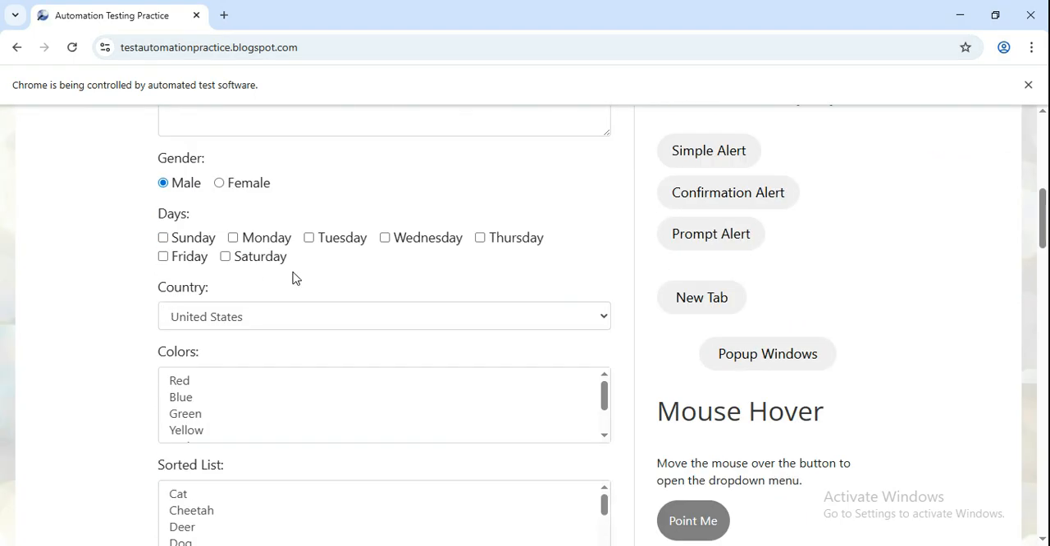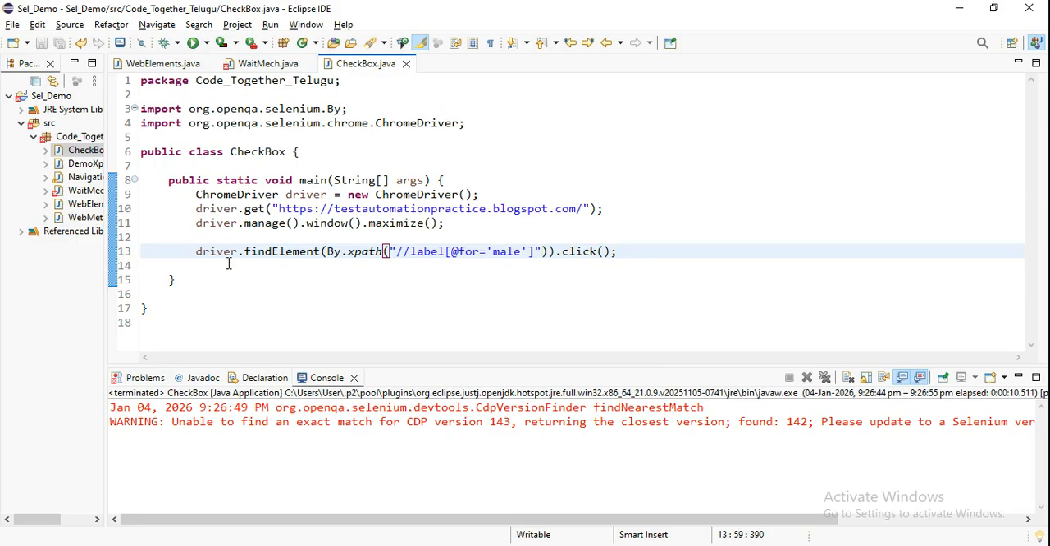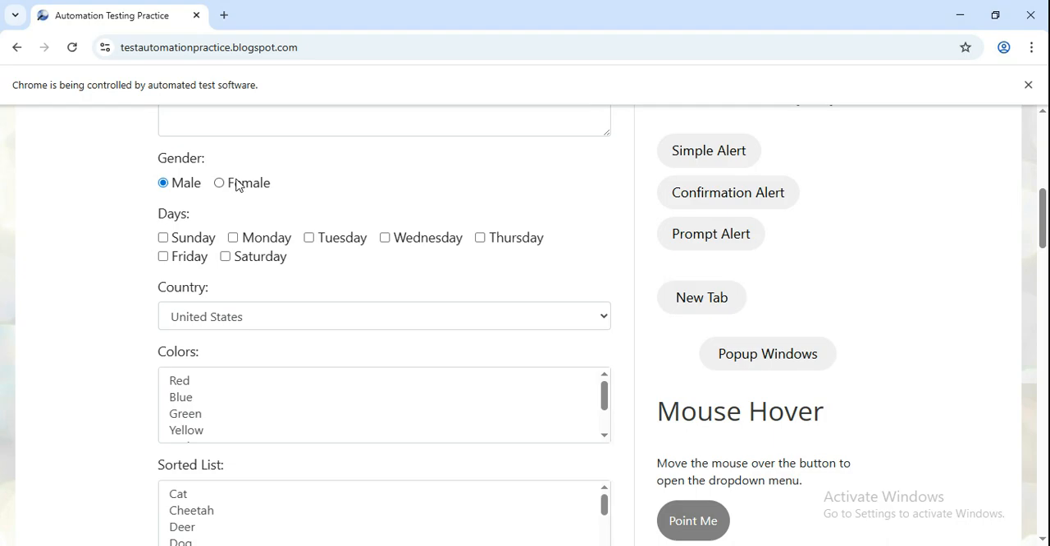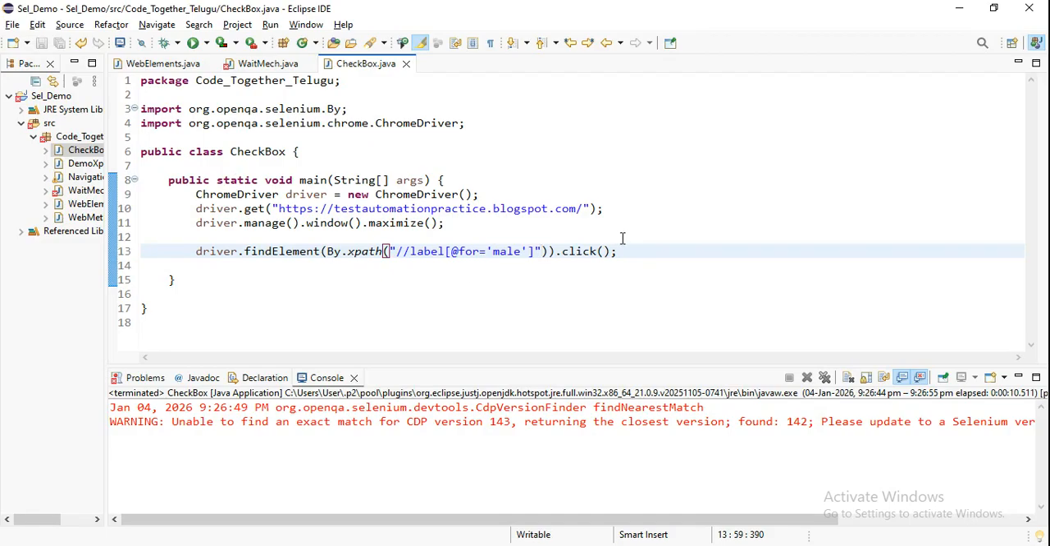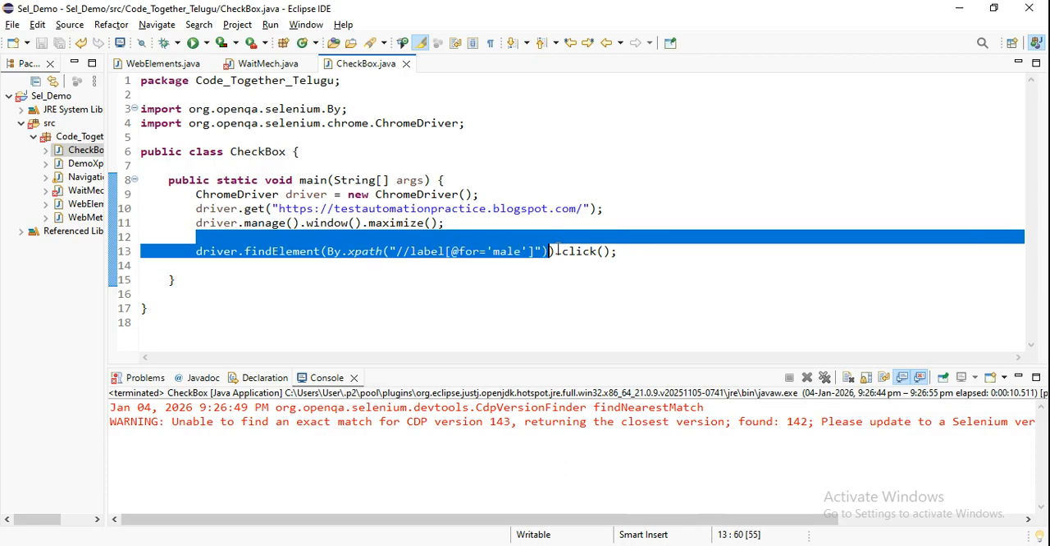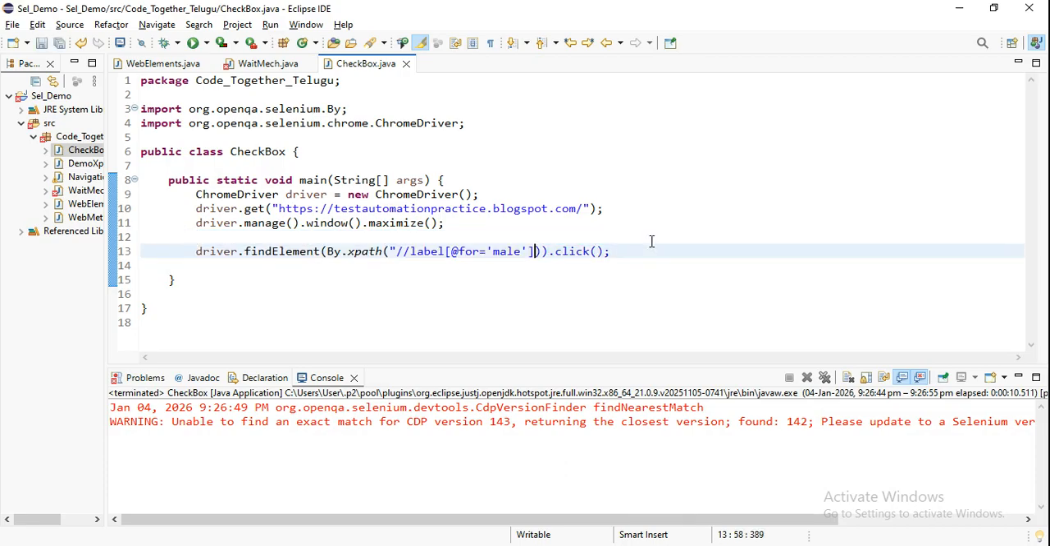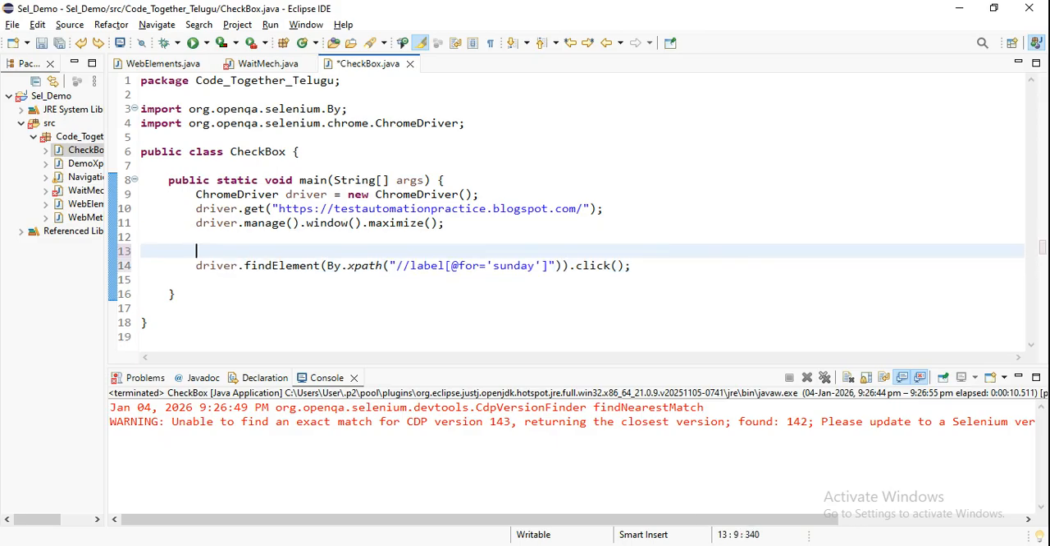See, male selected. If you select female, it automatically unselects. So you need to select only one. We don't have that many options in radio buttons, but we have options in checkbox. Okay, this is the one. If you are selecting only one option, in that case use this one.